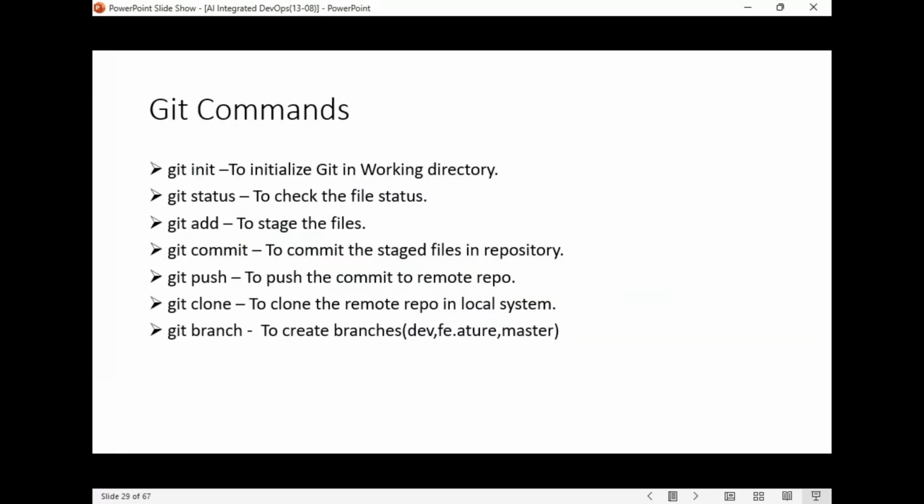Okay, so these are some git commands. git init to initialize the git working directory, git status to check the file status, then git add. If you want to add files to the stage, which is a kind of virtual space where we can add the files, then after running git commit, we can push whatever files we want to the centralized GitHub repository using git push.